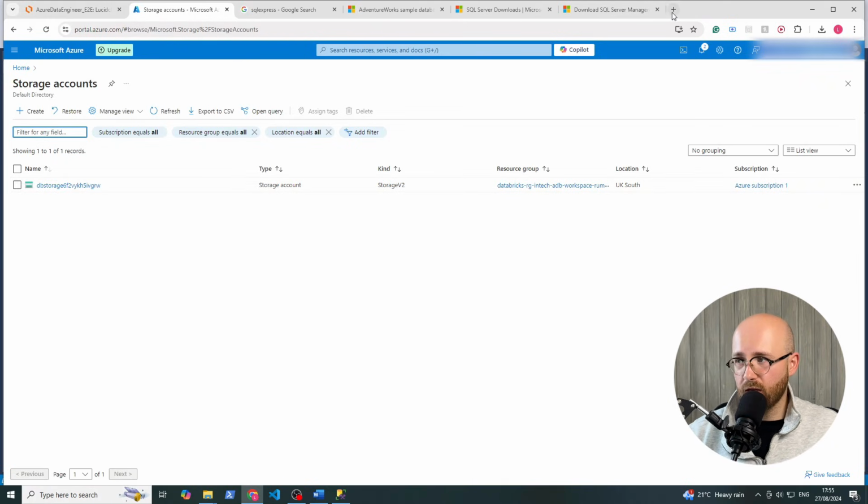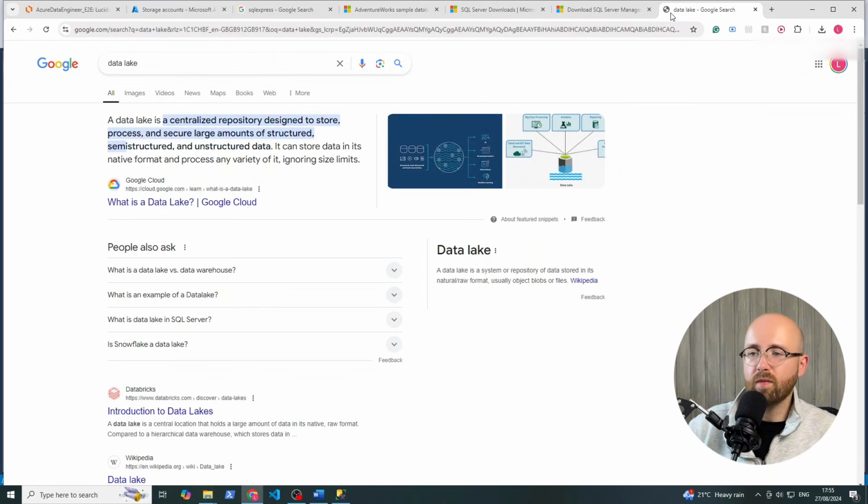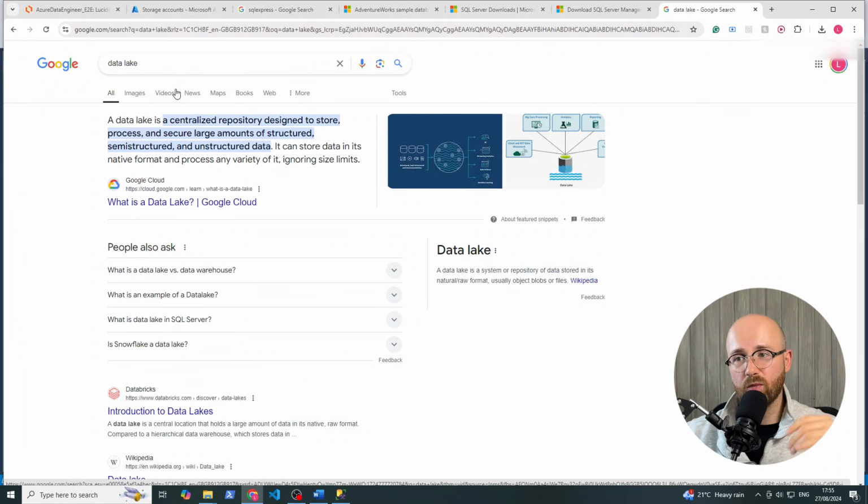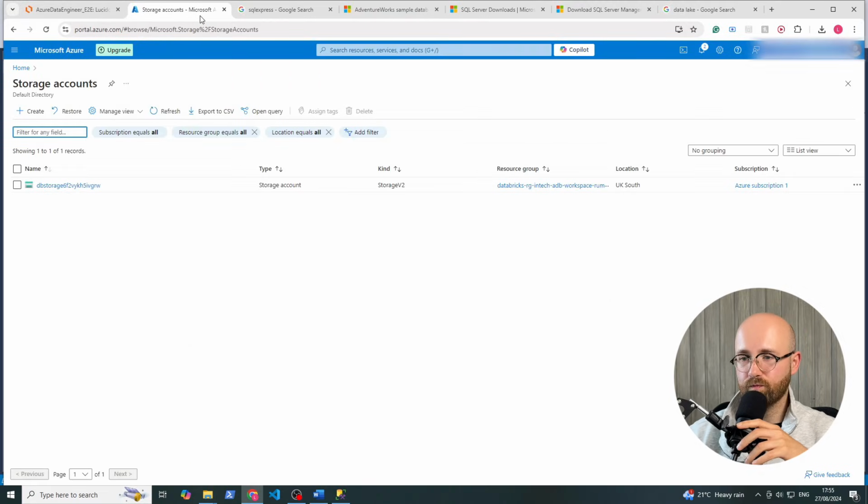Well, I'll get up a good definition for you, so I don't butcher it. It's a centralized repository designed to store, process, and secure large amounts of structured, semi-structured, and unstructured data. So you can imagine it's just a kind of logical grouping of data. It's just data. For instance, a data warehouse is where you can keep structured data, where everything's in order. Whereas a lake, it's like water. It's just kind of flowing around, all different types. So a storage account here is one centralized place for kind of all of your storage needs in Azure.